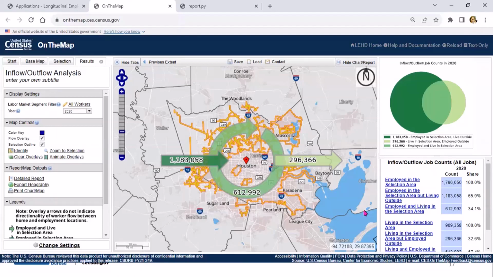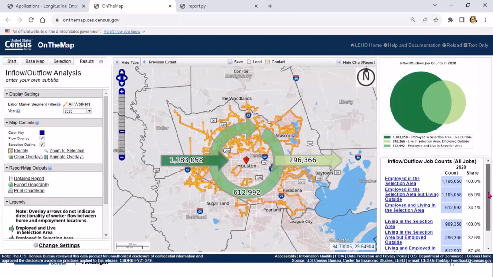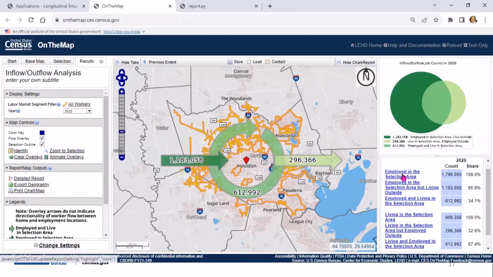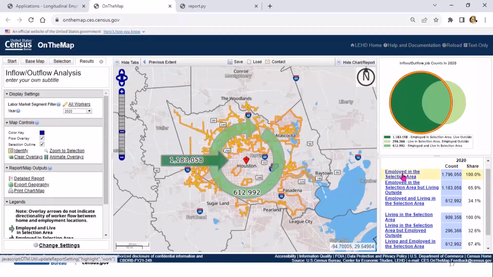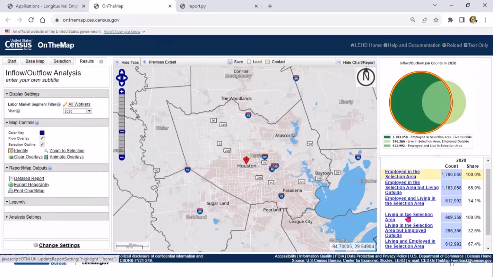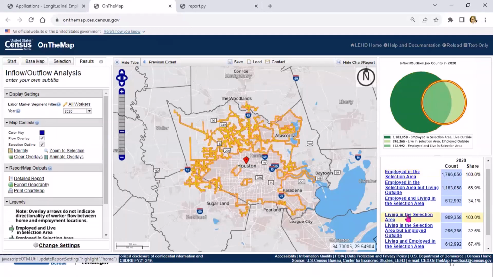Just like the screenshot, it shows that we have 1,183,058 traveling into the area to work. But here on the right-hand side, you can see those that are actually employed in the area, and I can click on that, and it shows us that 1,796,050 actually work in Houston. Now, if I just want to look at those living in the selection area, I can click on that, and you see that the chart updates, the map updates, and we can see that 909,358 live in Houston.